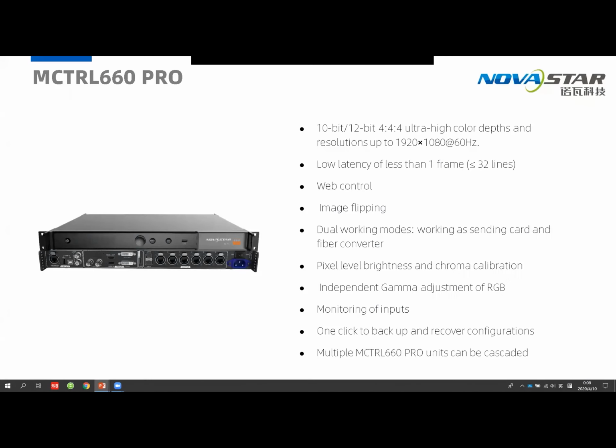Here comes a new controller, which we call M-Control 660 Pro. And this one is the upgraded version of M-Control 660. From the list here, we can see there are so many features, for example the low latency, just within 1 frame, or the web control. But today, I will not introduce this product in detail. Let's just say what it can do for the fiber solution.